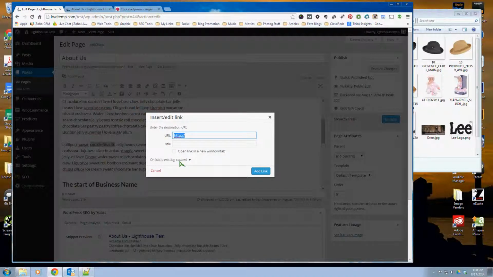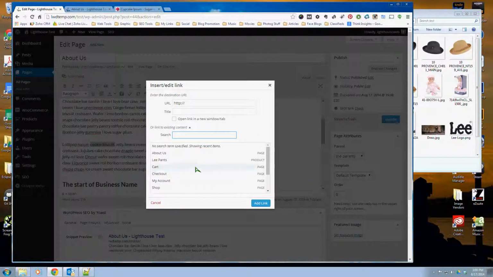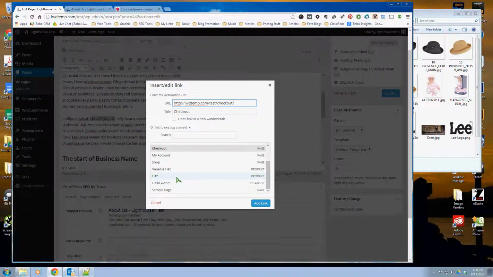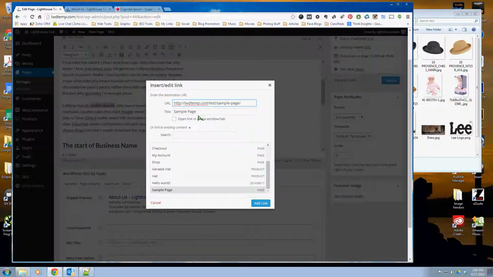If you're linking to another page that's already on your website, you just click here, and then you can go to different items. Like, here we have the little variable hat, so I can link to a product if I want to. I can link to one of the other pages, and you notice it just fills it in for us, okay?